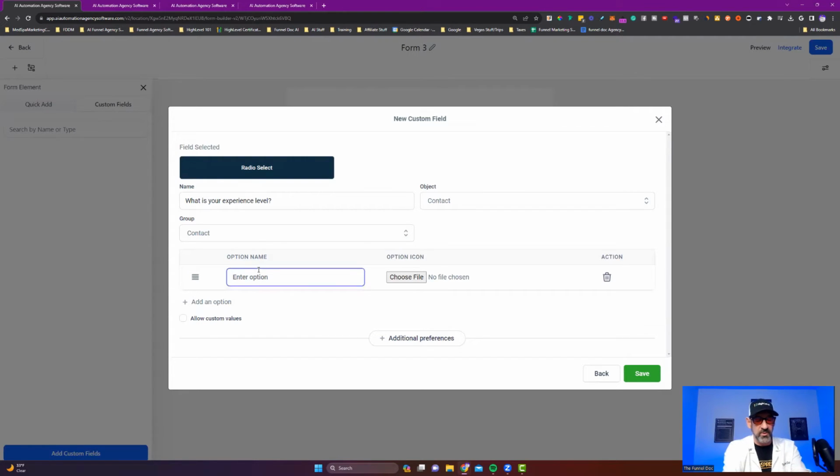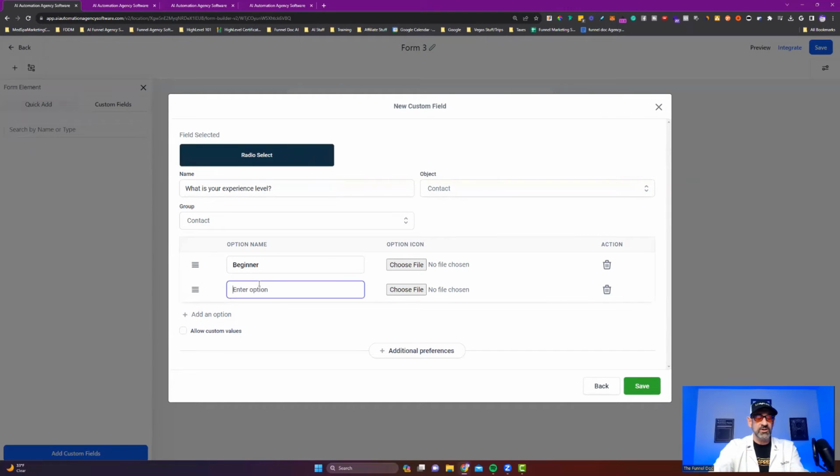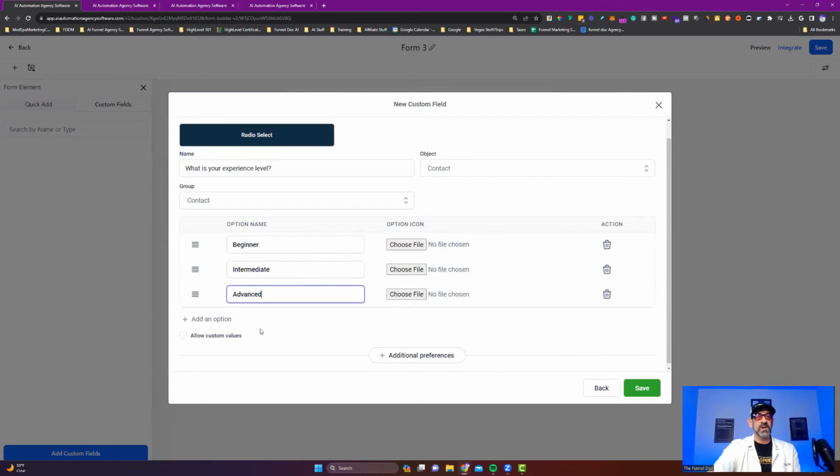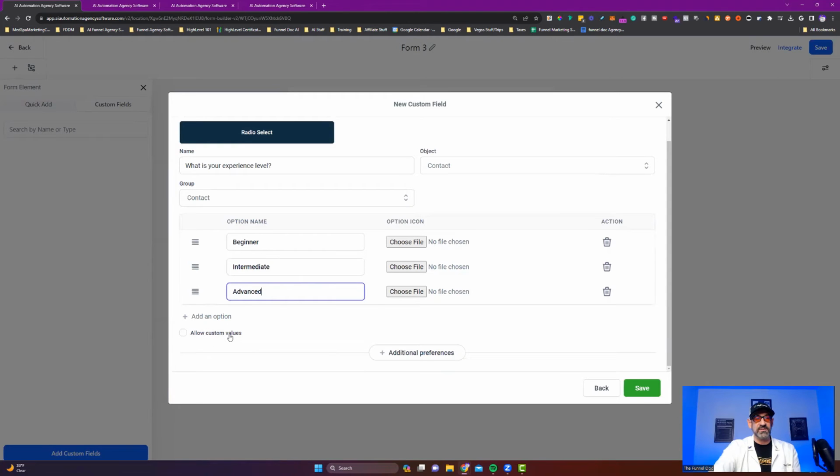So for this radio, maybe we're going to have beginner, and then you can also assign an actual icon if you want, or a file attached to this as well. If you want to add another option, you'll click this and put in intermediate, and then we can put advanced. There we go. You also have the ability to allow custom values if you want them to be able to put those in.